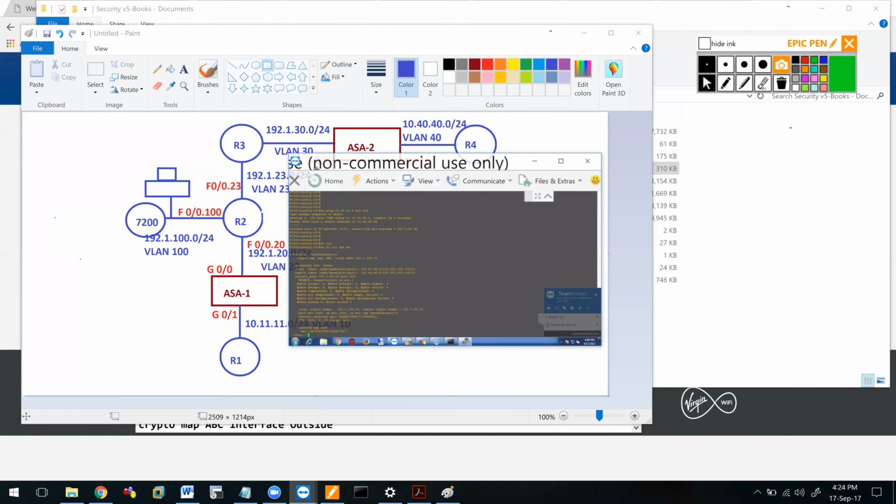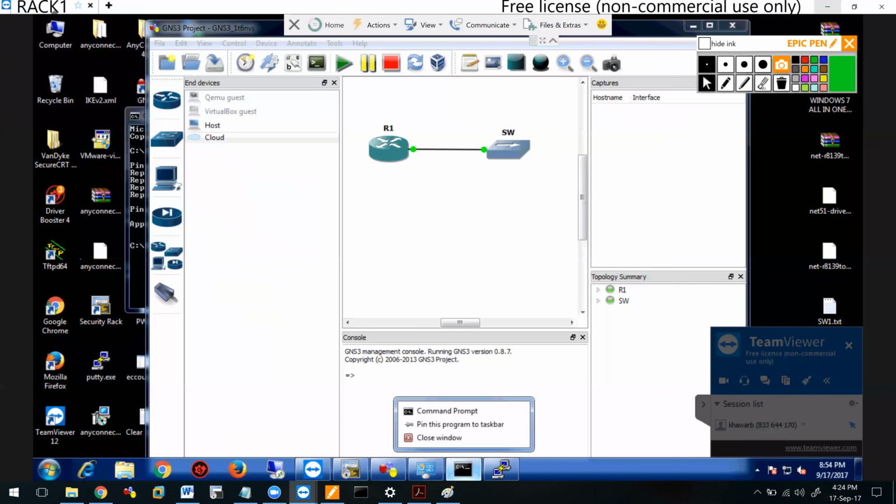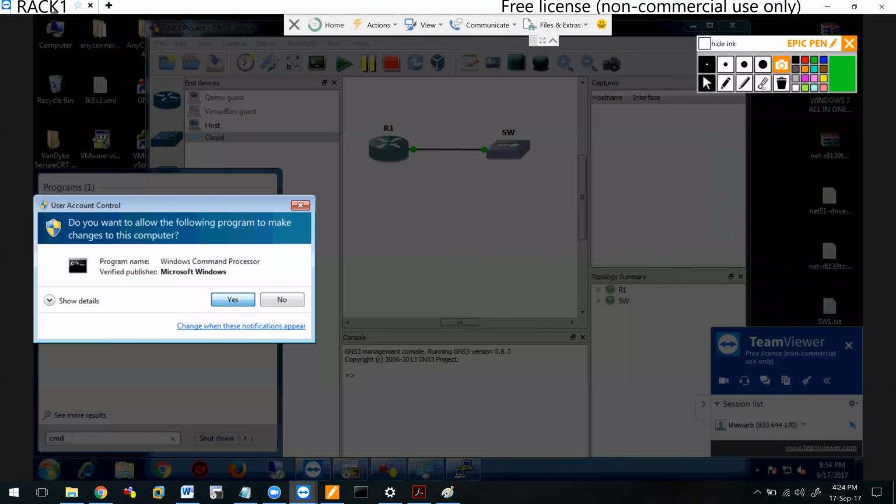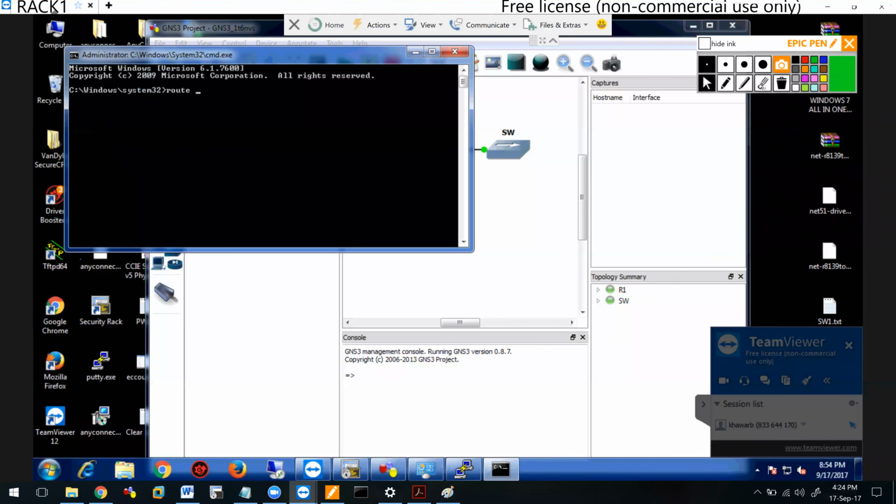I'm going to create a route over here, for this PC to have a route to communicate to. I don't want to set up a default gateway because the default gateway I want is towards the internet. So I'll add route add 192.1.20.0 should go through 100.2. 100.2 is my router 2.